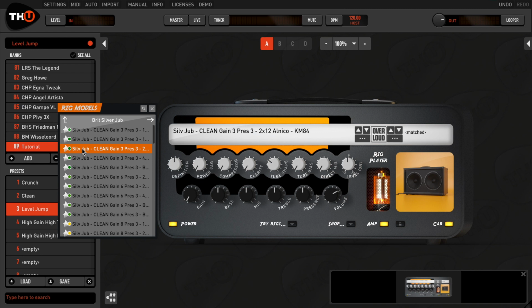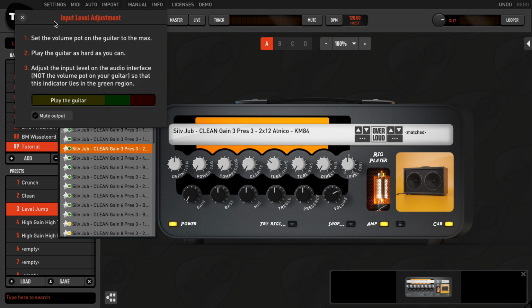Here at Overloud, we tweak the level of all THU presets and rigs before releasing them. They sound well balanced if the input level of your audio interface is properly set. THU has a guided procedure that will help you to properly set the input level. This also will help to reduce the noise of high gain amplifiers.